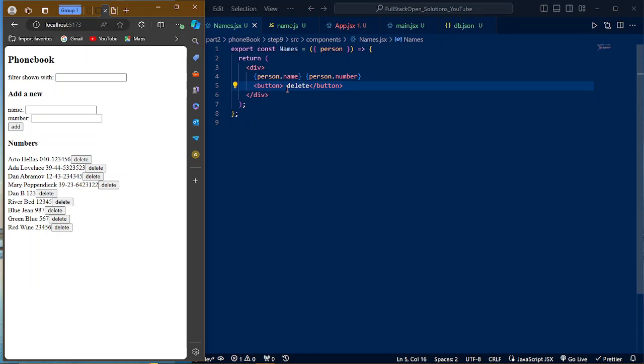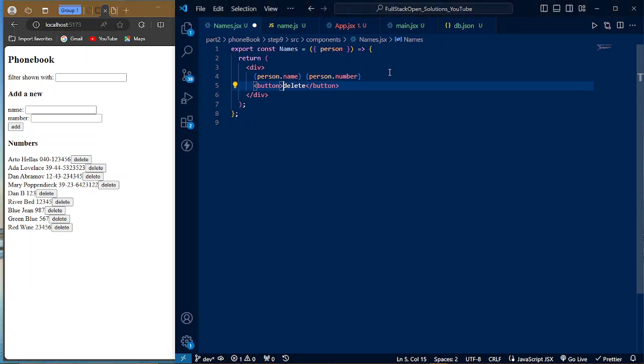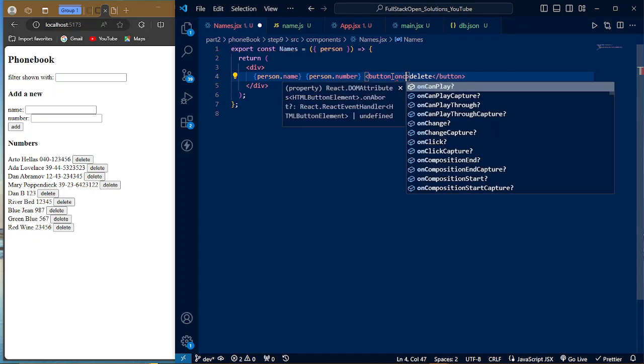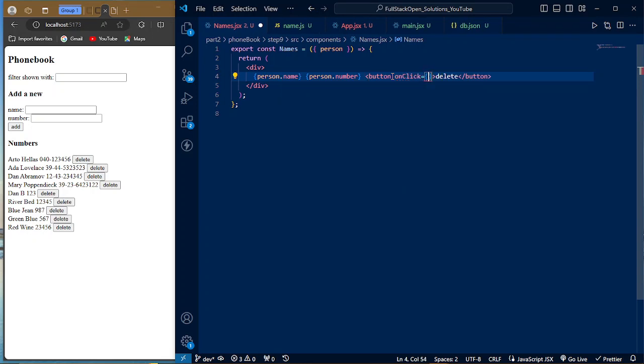Okay, that doesn't work. So we can do something like this. Okay, so all right, so this works, right? So the next thing we need to do is we need to use the onClick attribute to accept the handler, because we want to work with the event handler. So we can just say onClick equals something.